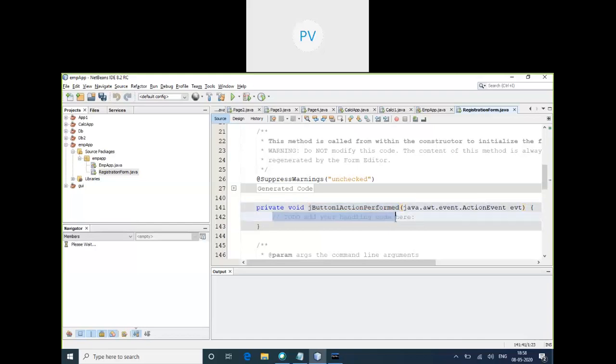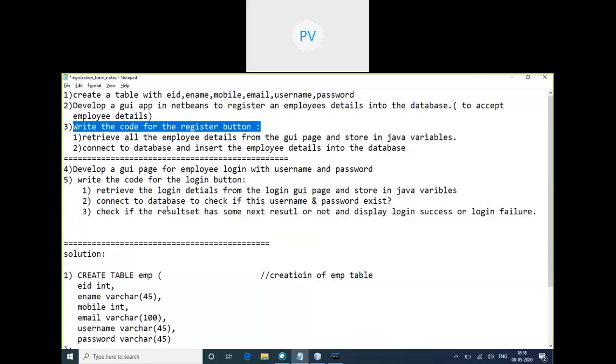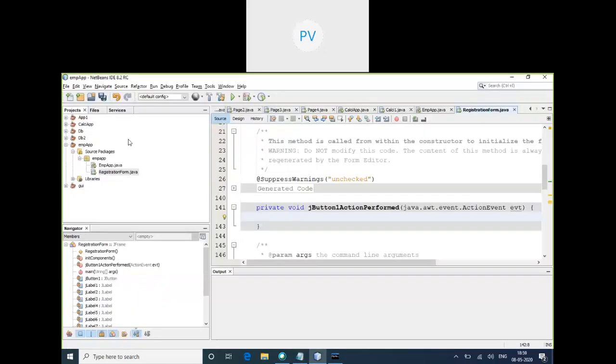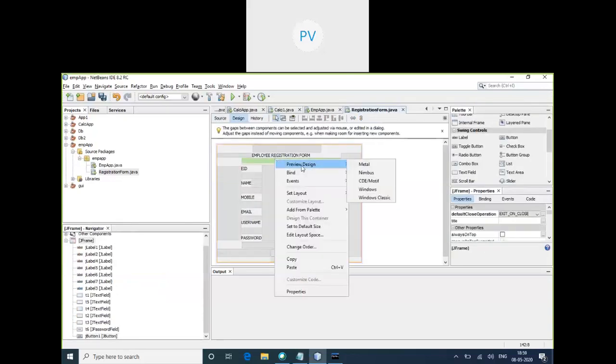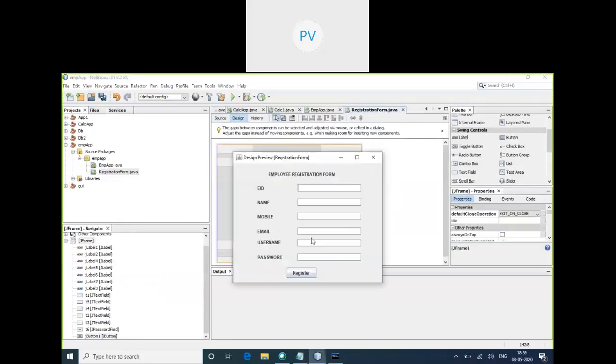What action should be performed when the register button is clicked by someone? That coding has to be done inside this method called action performed. So what is the coding we have to do? We have to write the code for the register button. Imagine that when the user enters the data and fills the form, the first step is to collect this data. The data in the form's text fields, we have to collect in the background programming.